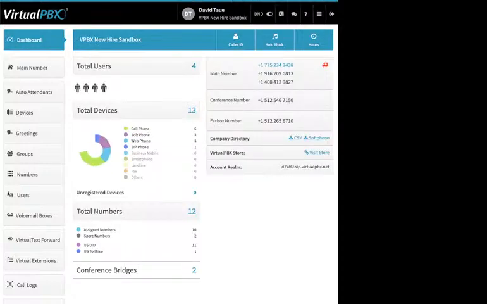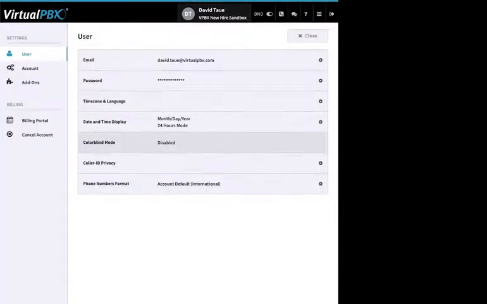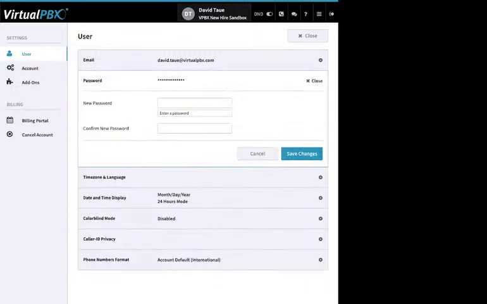All right, now here we have our Dash page. Up at the top, you have your name, and you can click on that. This is where you get to your user page. So you could come in here and change your time zone and language. You can also change your password.